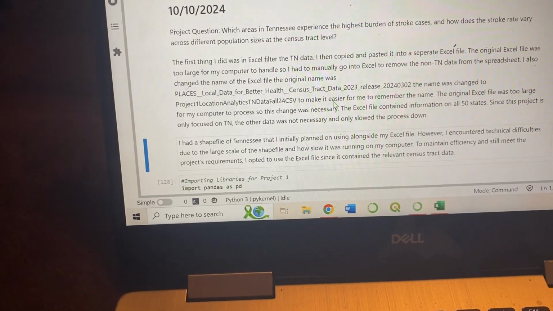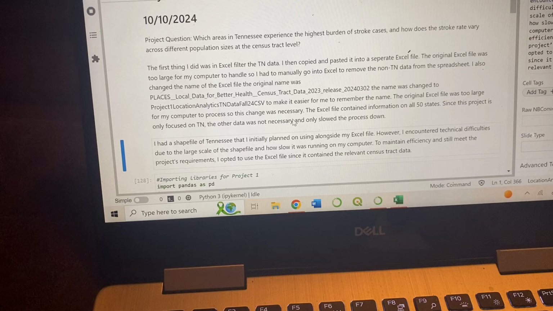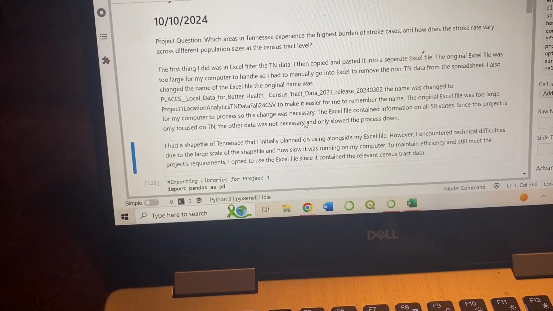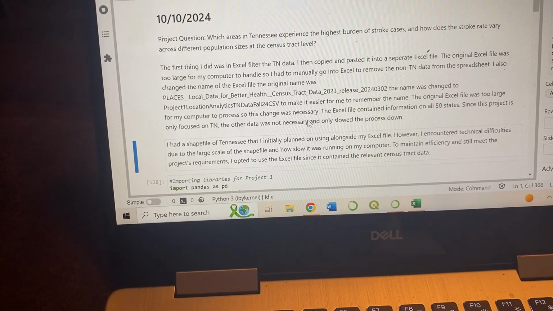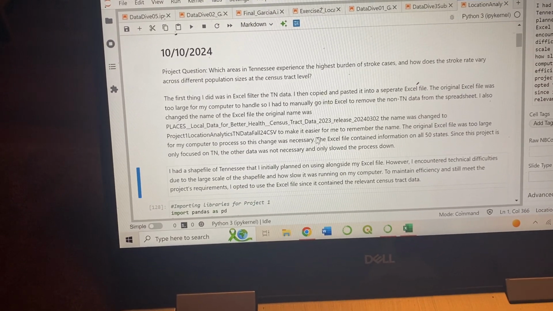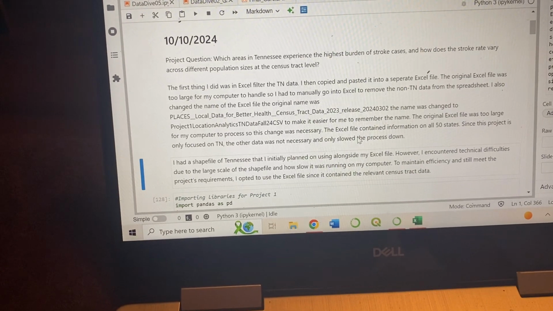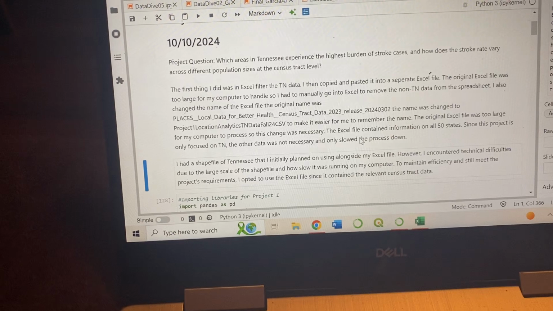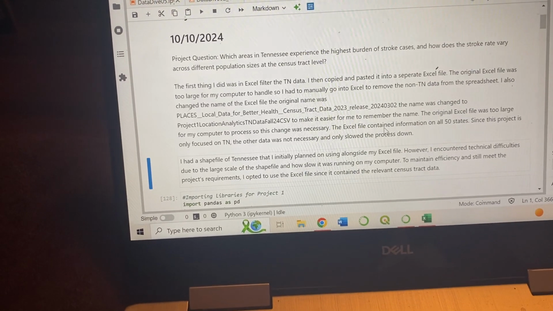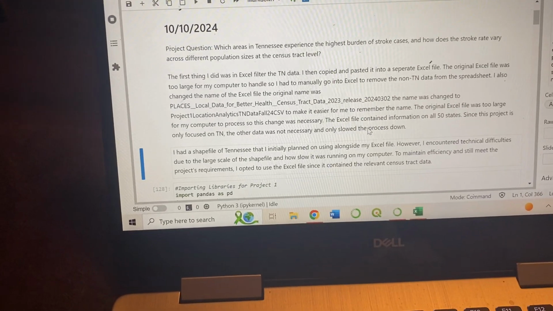So the first thing that I had to do was, the Excel file that I had contained information on all states, and that was too much for my computer. So I had to manually go into Excel and copy the data that was relevant to Tennessee, and paste that into a separate Excel document in order for my computer to load in the CSV file.